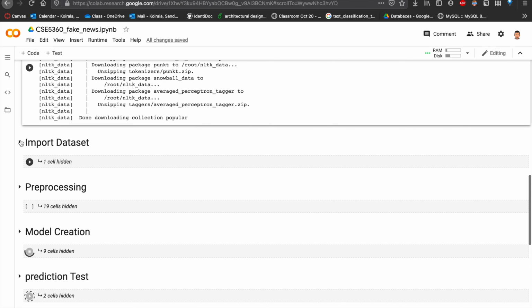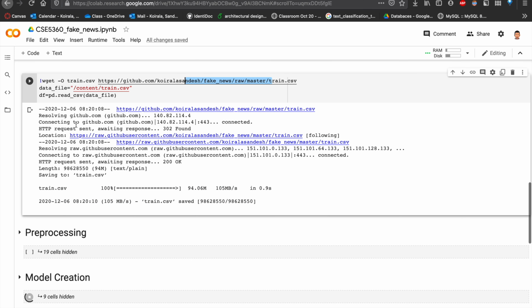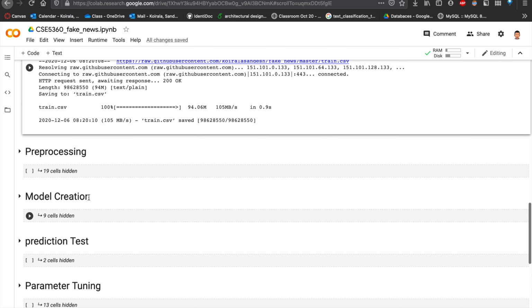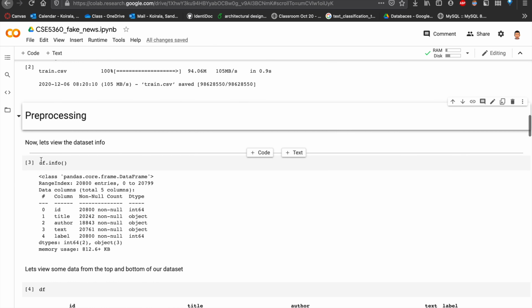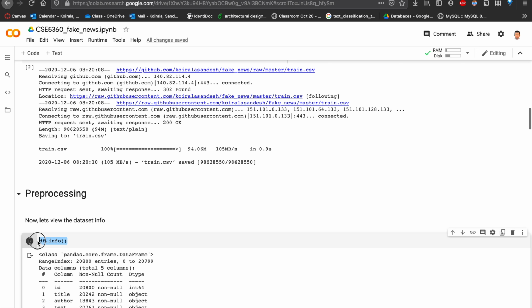Now we import the dataset that we will use for the model to learn. We obtained this dataset from Kaggle. We import the data and save it as content train.csv on our machine. So as you can see here, we saved our data as a pandas data frame.